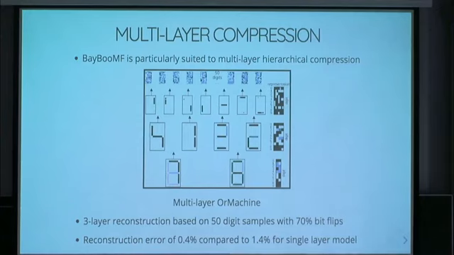What we've seen when you do that, again, it's very fast and it's probabilistic, is that on this particular example, it's only one example, but for the same number of total codes, you seem to get better compression. The reconstruction error on these 50 digits went from 1.4% when we were doing a single layer Boolean matrix factorization down to 0.4%.